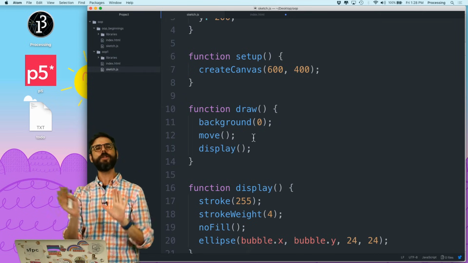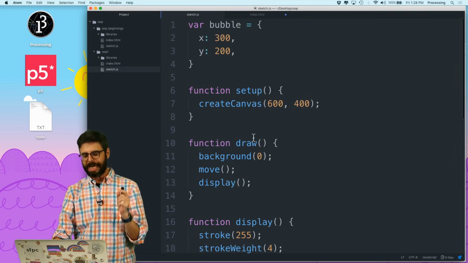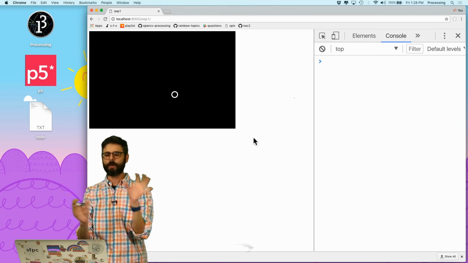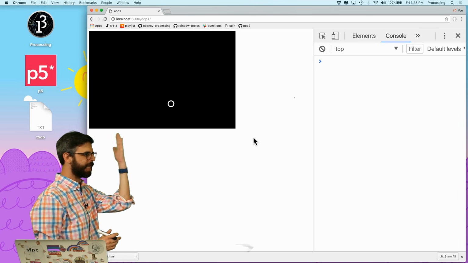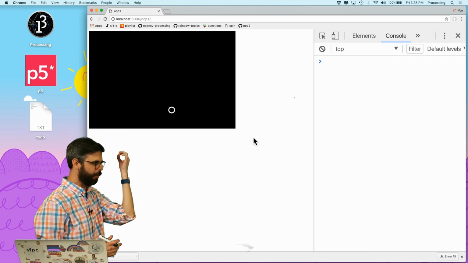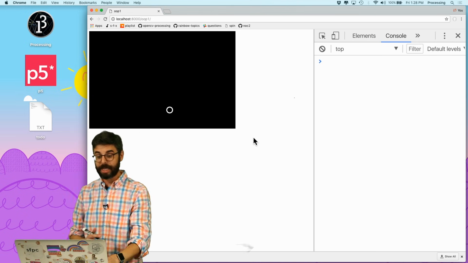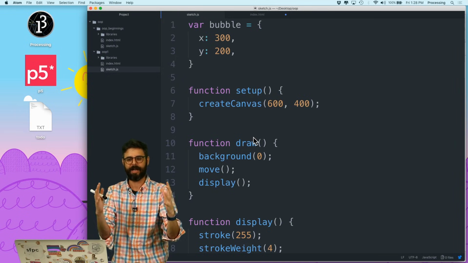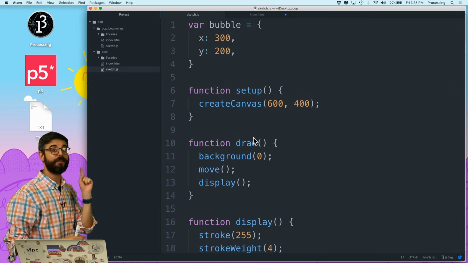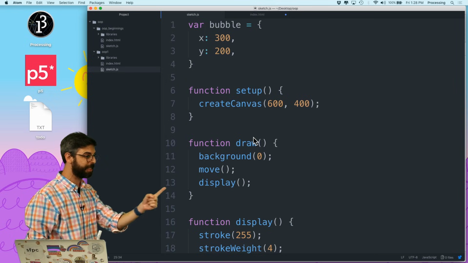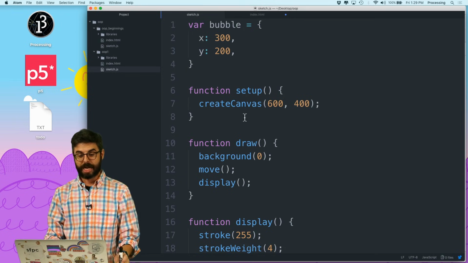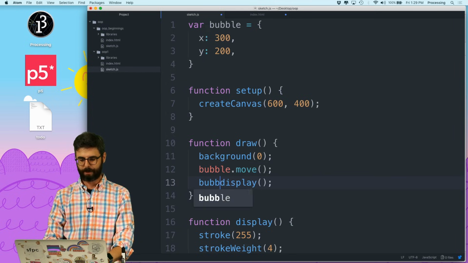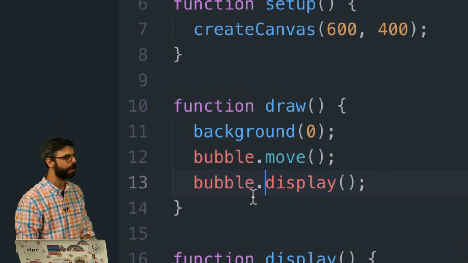But I am going to take a different direction here, because in particular, if what I want to do is program graphics, simulations, animations, things moving around the screen, one way to do that is to think about this circle moving around as an object. Now I'm already thinking about it as an object. It's a bubble. It's got an X and a Y. It has data. But I want to think about it as having functionality. It can move. It can be displayed. I want to say things like bubble.move, bubble.display. This is ultimately how I want to write my code.